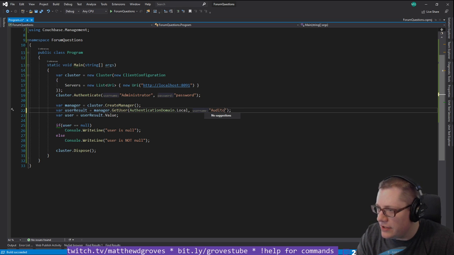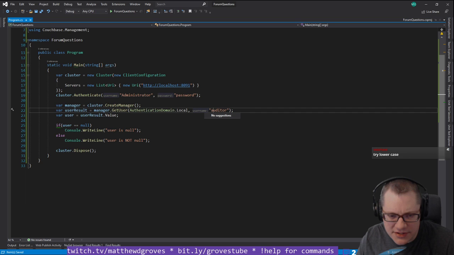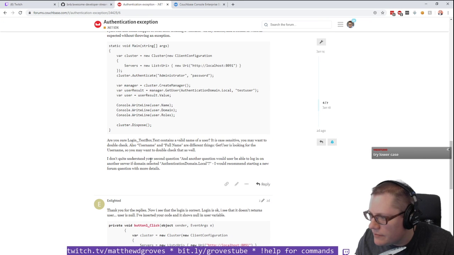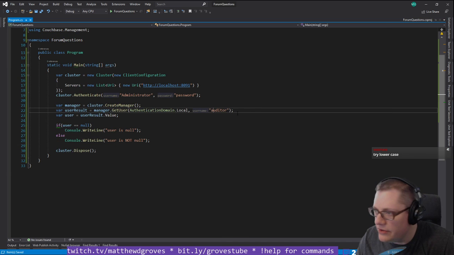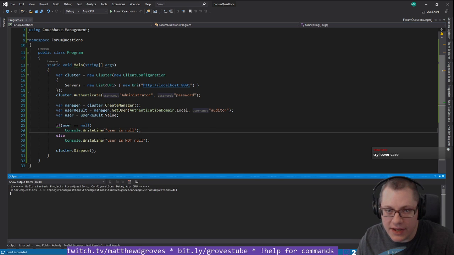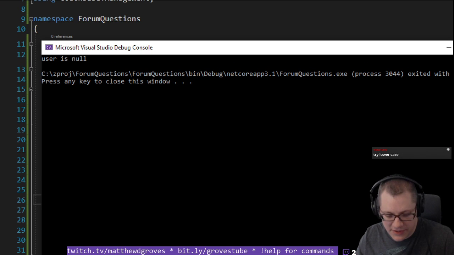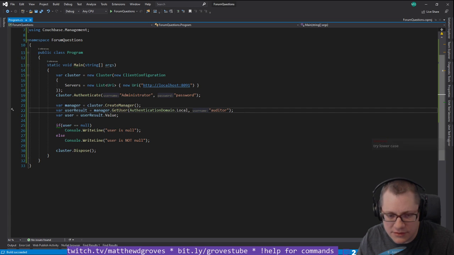So I'm really confused by this. Try lowercase. Yeah, and I know it's case sensitive. I think I already suggested this actually in the forum. Yeah, it is case sensitive. So I did suggest that already, and I'll just show you that. So auditor with a capital A will work. Auditor with a lowercase a, this will say user is null. I don't know if you can really read that. Let me get zoom in going here. User is null, right? So that's what I expect it to be.